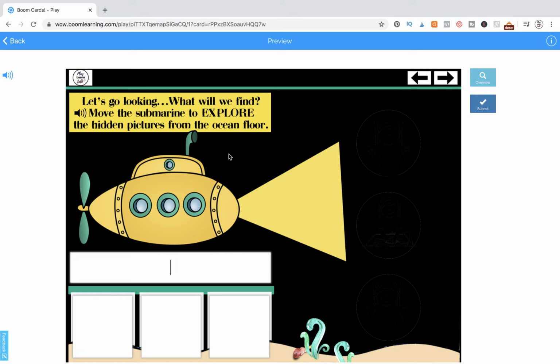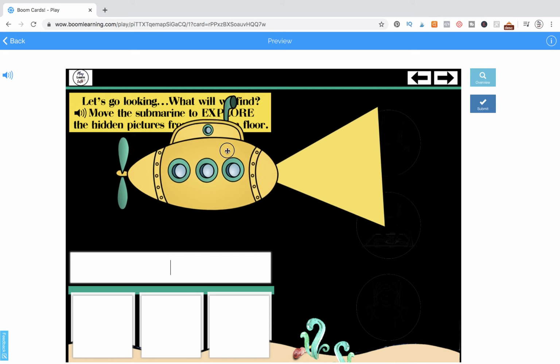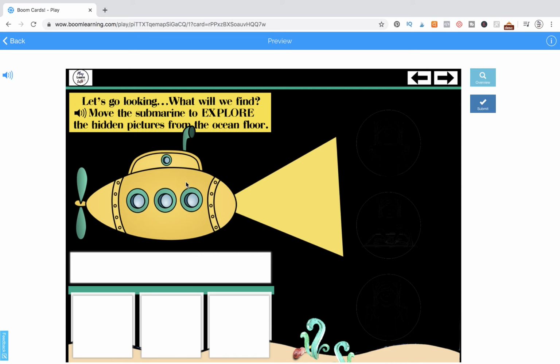So I would love to know how you're going to use this. I've come up with about 7 ways to use it, but I think there's going to be a ton of ways to use it. And I think your students will really enjoy this submarine mystery effect. So if you have any questions, just let me know. You can reach out and send me a message.